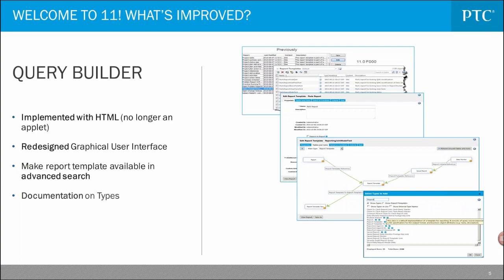We have also enabled the report creator to specify that the query may be used in the advanced search to help users find data that traverse multiple object relationships. We've also built in better documentation to provide more information on the objects and access to more detailed help.